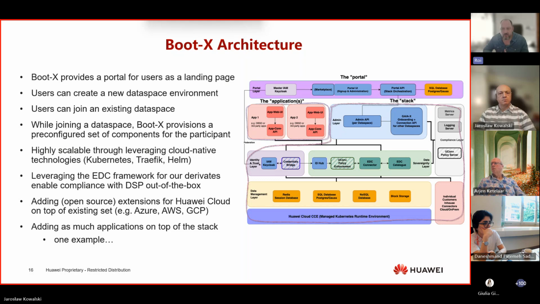And it is also possible to add as many applications on top of the stack. So as you can see, this is easy to deploy and very flexible.